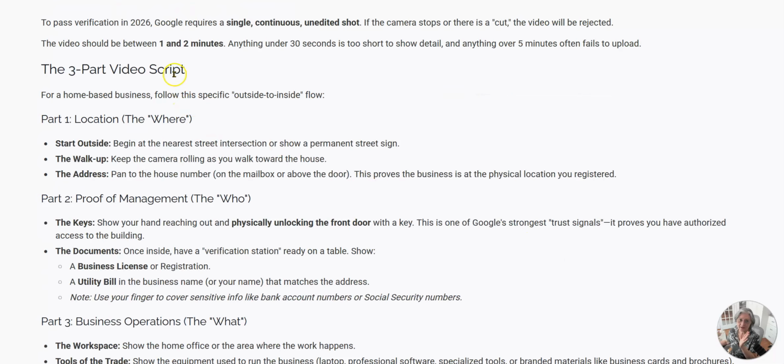The video, again, is 1 to 2 minutes. And the natural flow of the video, the usual flow, I guess, is an outside to inside flow. So if you're in your home, you're going to go outside your home to where you can see your home. You're going to video your home, so maybe from the sidewalk or from the street or across the street.